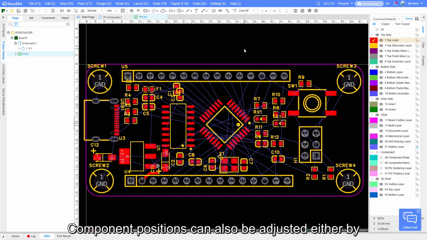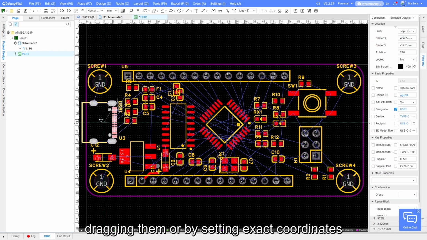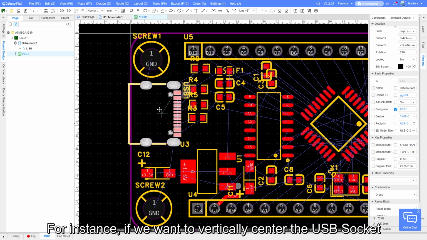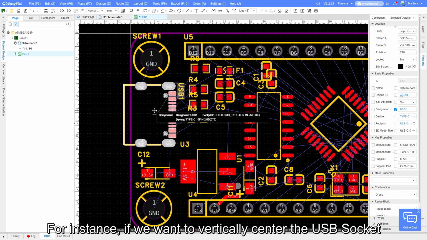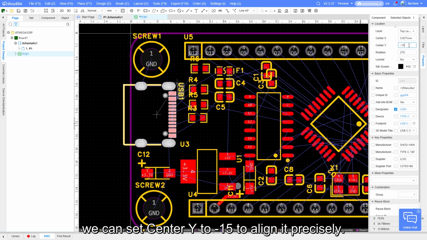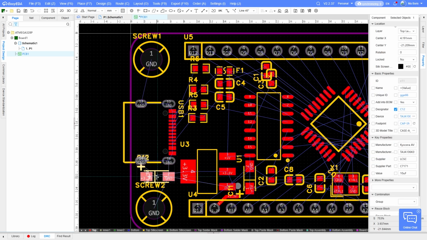Component positions can also be adjusted either by dragging them or by setting exact coordinates via center X and center Y in the property panel. For instance, if we want to vertically center the USB socket and the PCB height is 30 mm, we can set center Y to -15 to align it precisely.